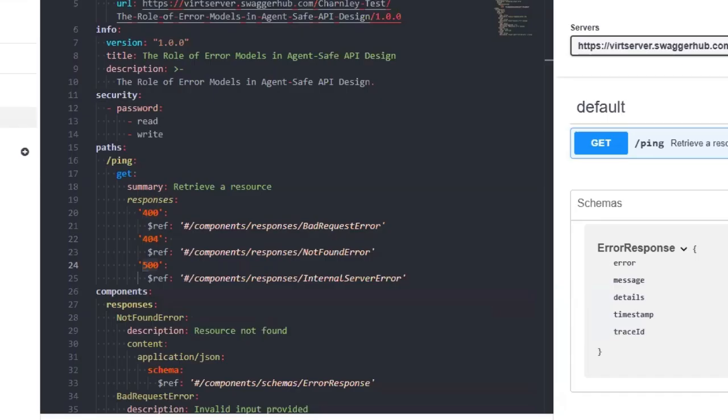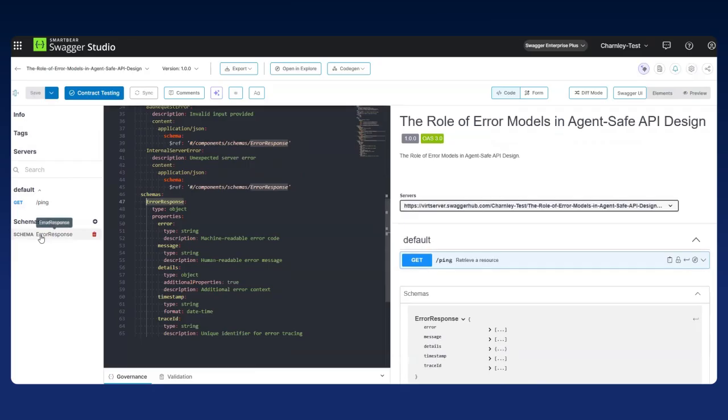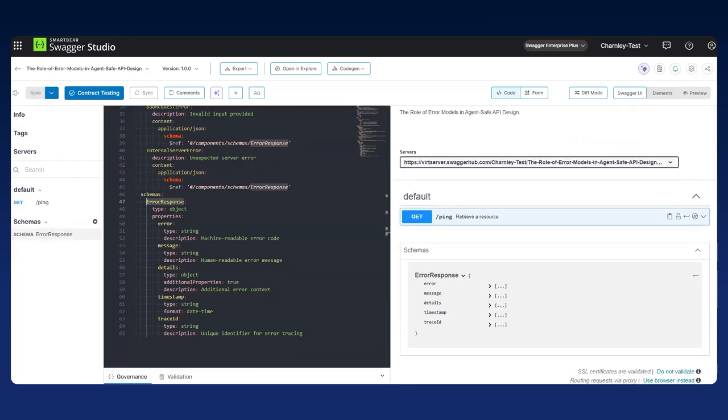For reusability, references can be used to create standard formats. Under components and schemas, you can see we created an error response schema with fields like error, message, details. For each error status, you should have a description and a response body schema. Agents use this to extract meaning, for example, machine-readable error codes, user messages, etc.